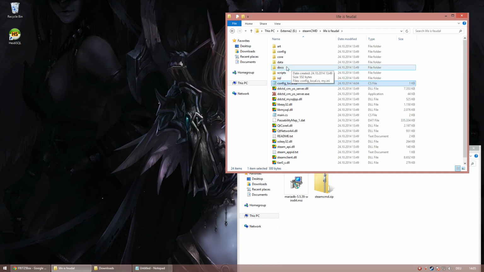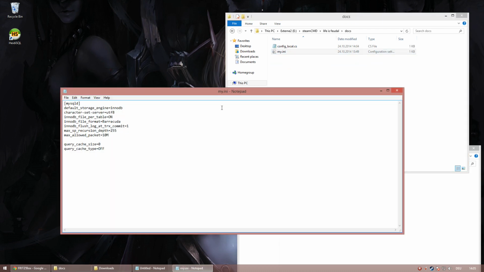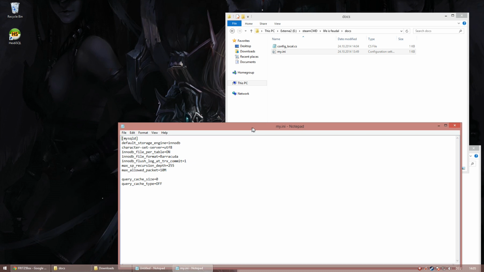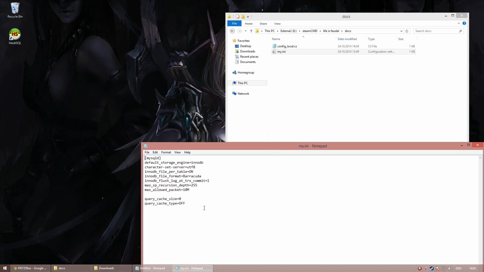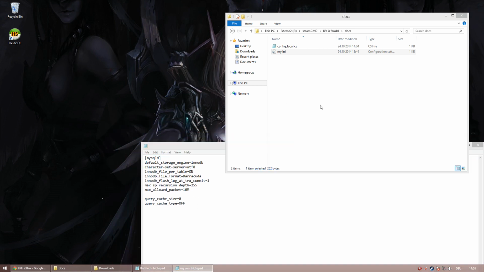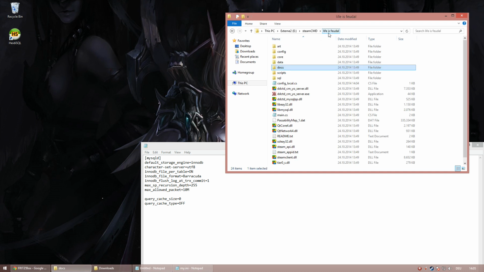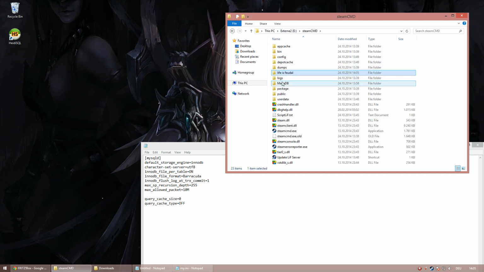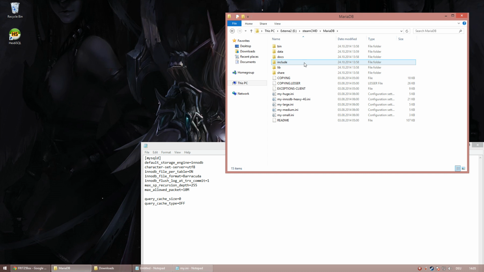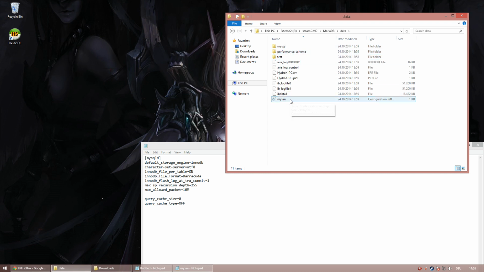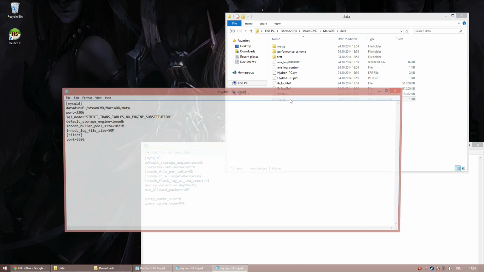So go back into this folder because we need the my.ini as well. But just open it, because we will need these things in here. That's it for now in this folder. The next thing is going to be in MariaDB. So go to the folder where you have installed MariaDB. Open it, go to data. Yes, it is data. And over here you can see my.ini as well.